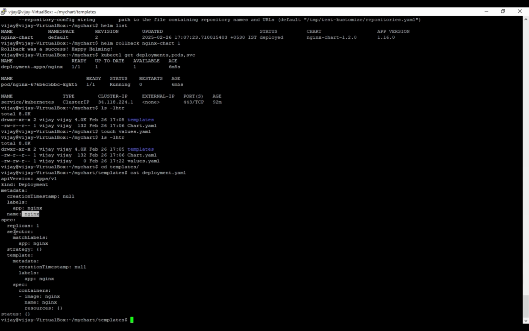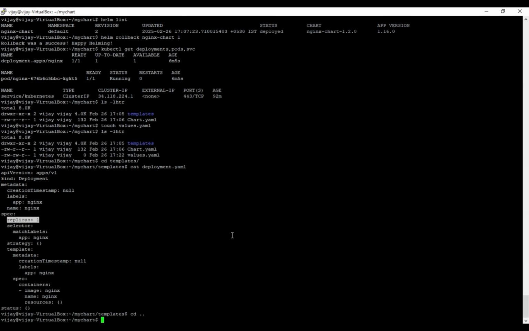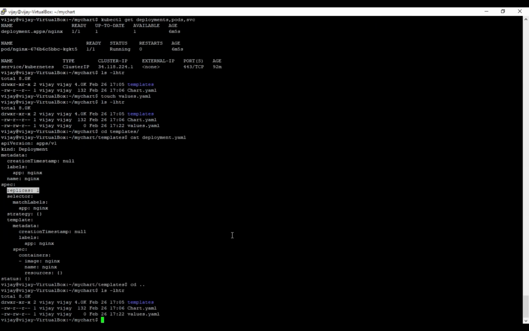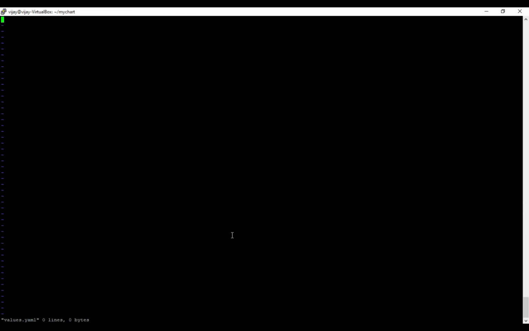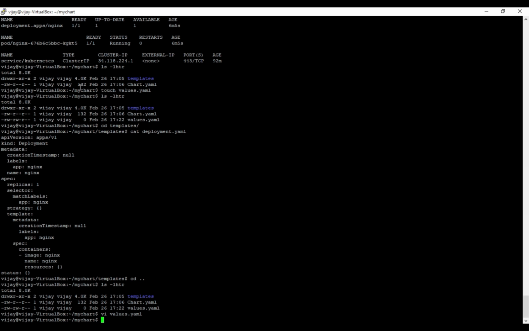The number of replicas is one. I'll pick up this particular line. I want to control the number of replicas which are released in the chart through my own way. I don't want it to always be one; I want to control it based on my requirement. So I'll go to this values.yaml and define a variable, replicas, and change this 1 to 2. Now, if you just change it, will it work?